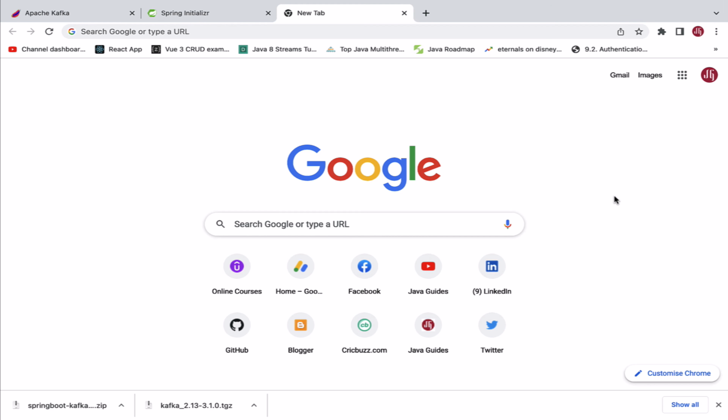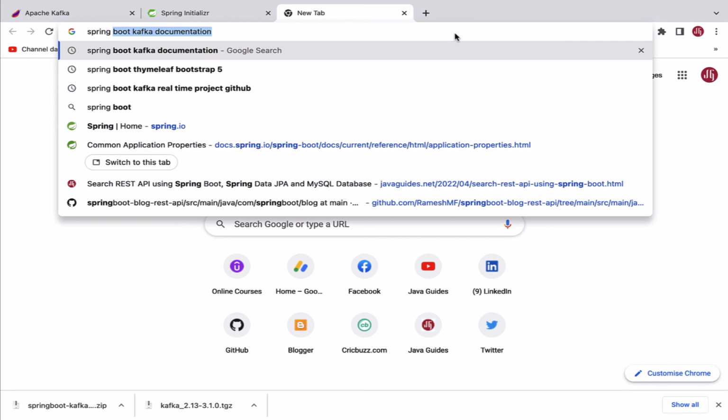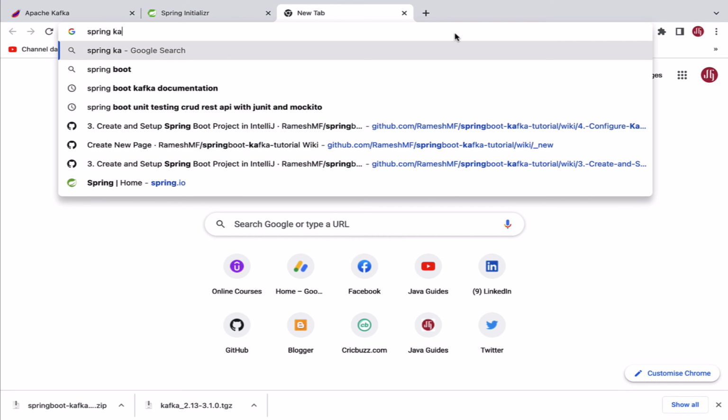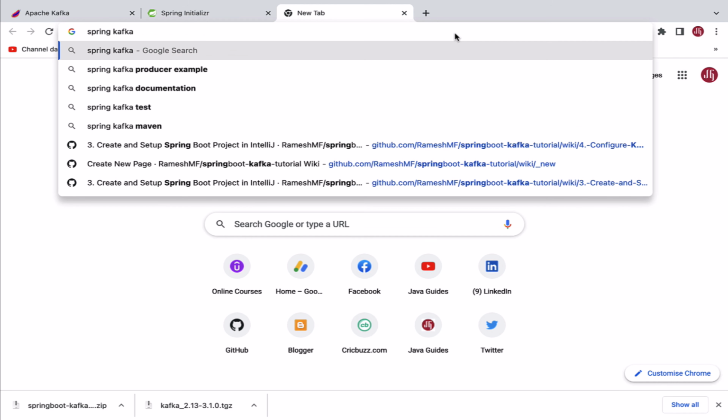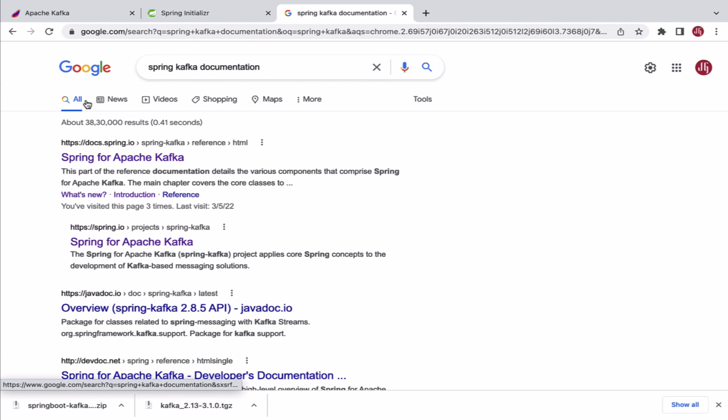Well, let's head over to the Spring Boot Kafka official documentation, and let's explore how Spring Boot will simplify configuring Kafka producer and consumer. Well, let me just type Spring Kafka documentation like this and hit enter, and just go ahead and click on the first link, that is Spring for Apache Kafka.